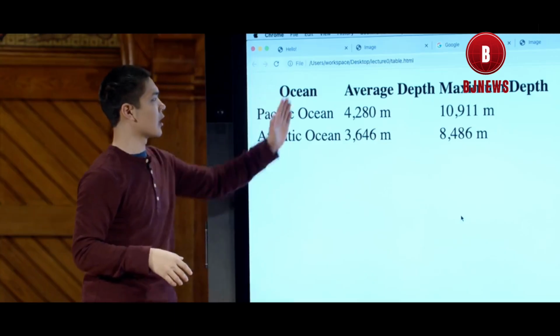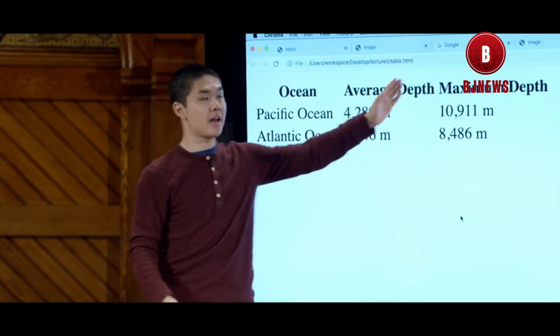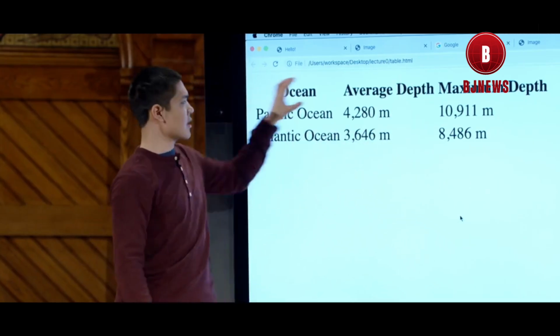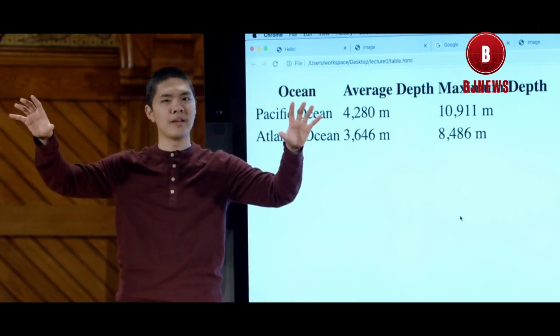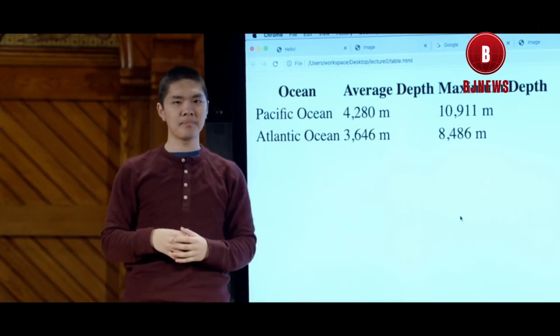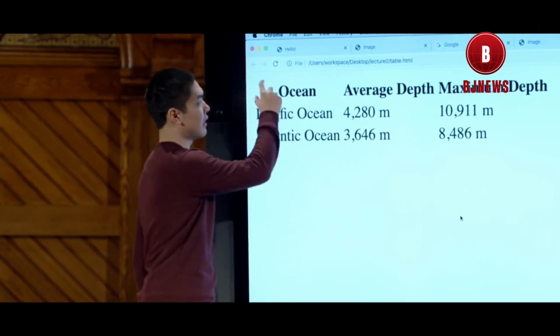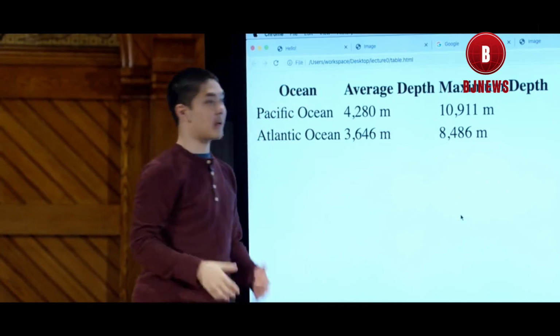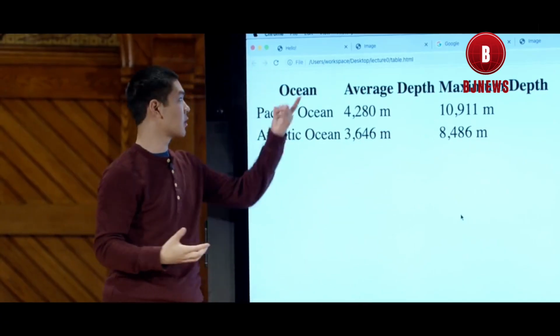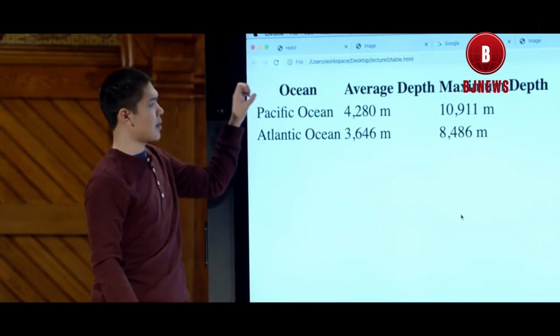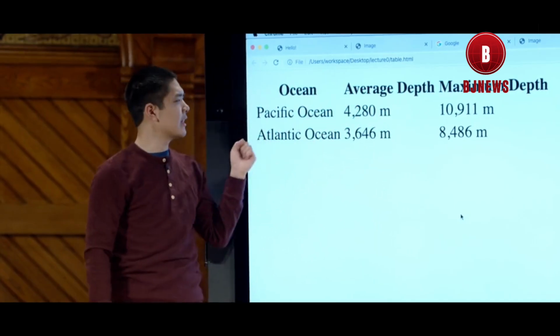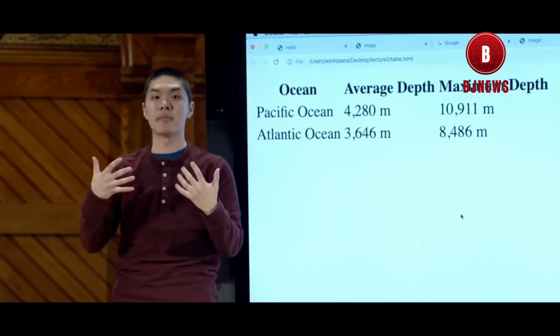But I see three columns: ocean, average depth, and maximum depth, where this very first row is what we might call the table header, the very top of the table that's defining what all of the columns mean. Inside of that table header is a single table row that has three table data cells: ocean, average depth, and maximum depth.